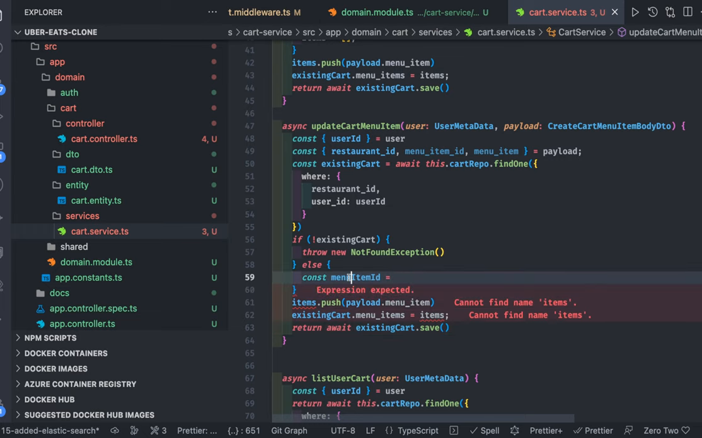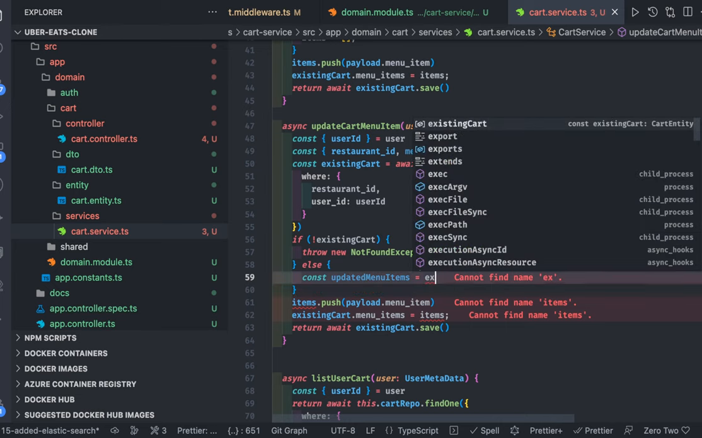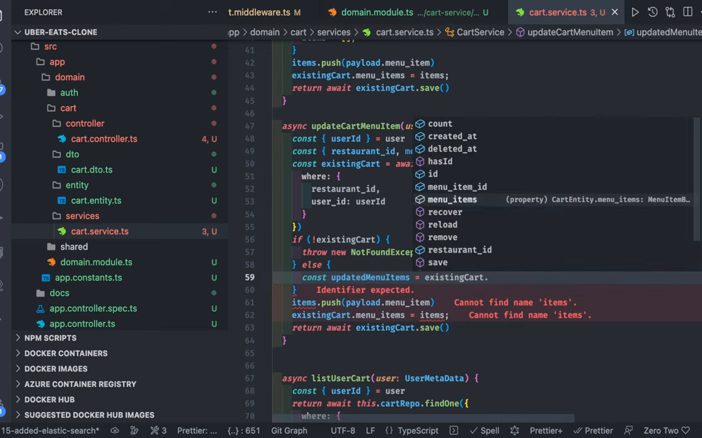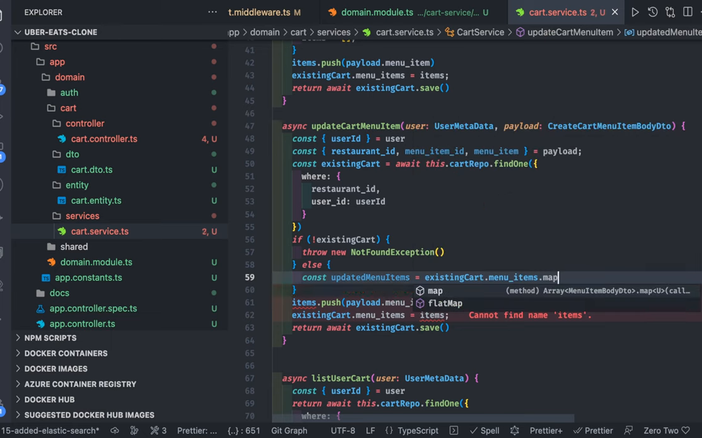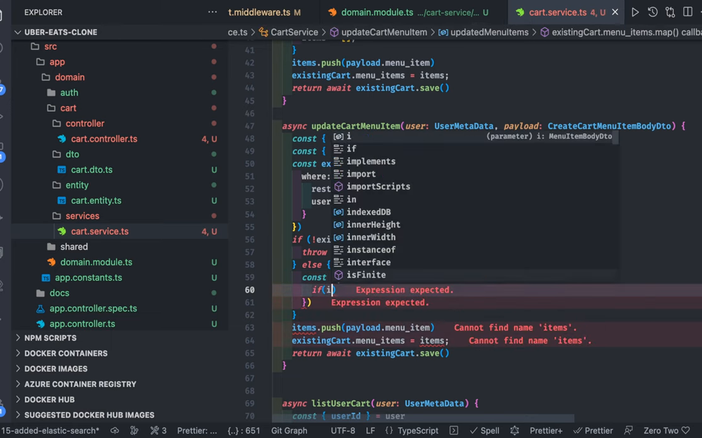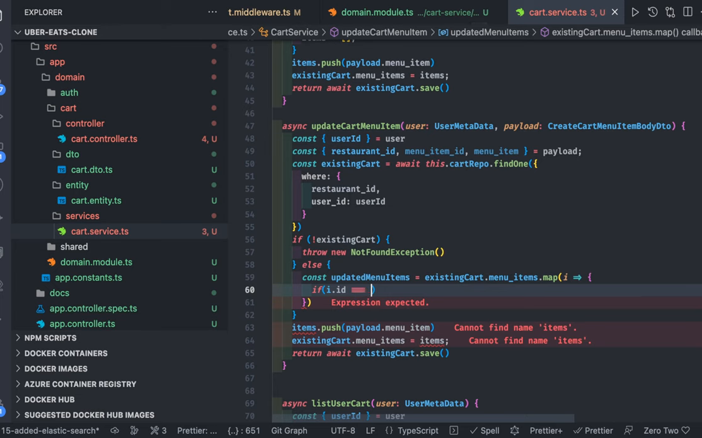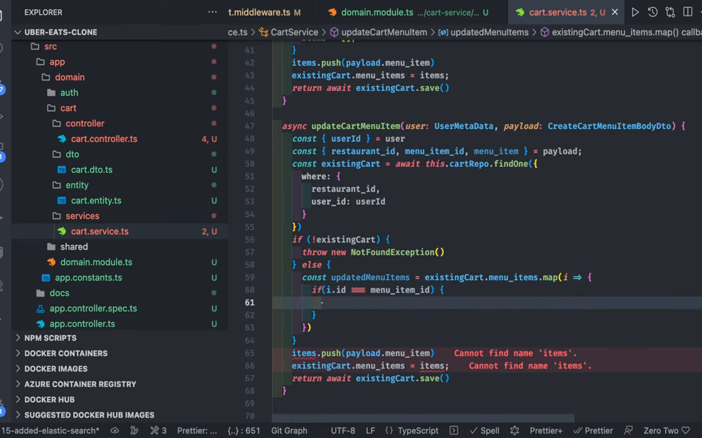Now we need to get the updated menu items. So what we will do, we will just do a simple filter, or sorry, map. So we got the existing cart dot menu items dot map. If we got a match, we just need to replace it, i.id equal to menu item ID. If this is the case, then return the payload which we have received for the update. I will just replace the whole payload.